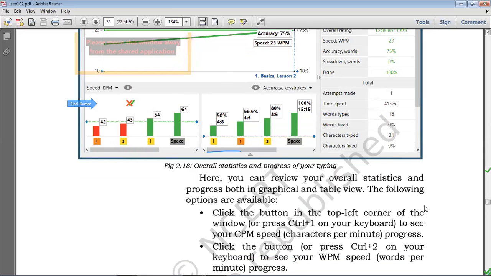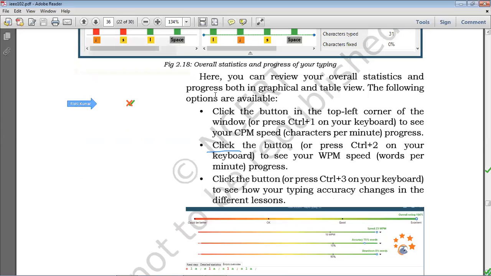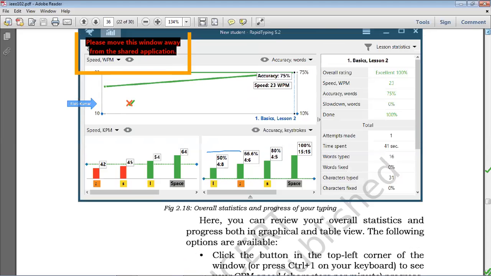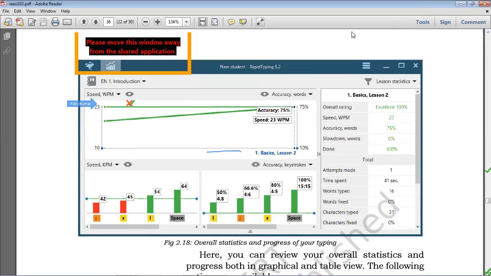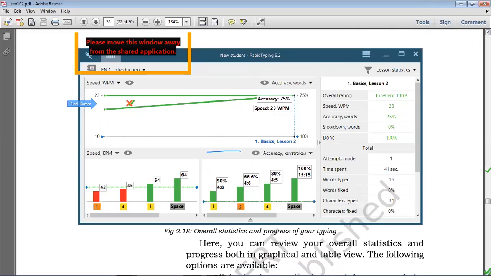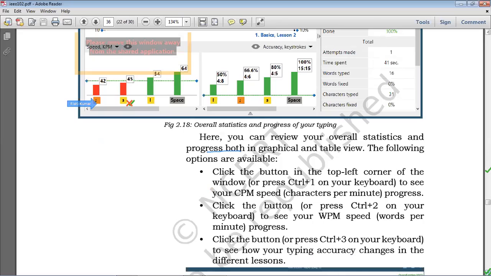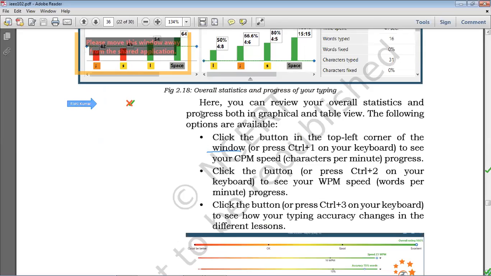Okay, and here you can review your overall statistics and progress both in graphical and table view, where you can see your performance graphically. This is the graphical representation of your performance, and this one is in the form of data. You can see your performance. Next, here you can review your statistics and progress with the graphical and table view. The following options are available.